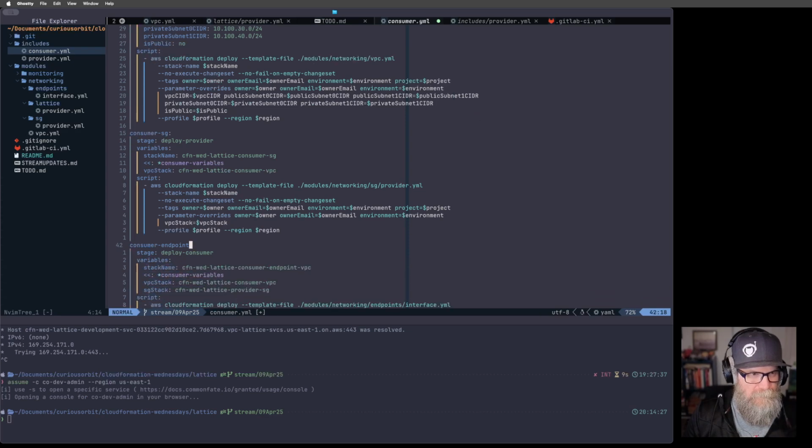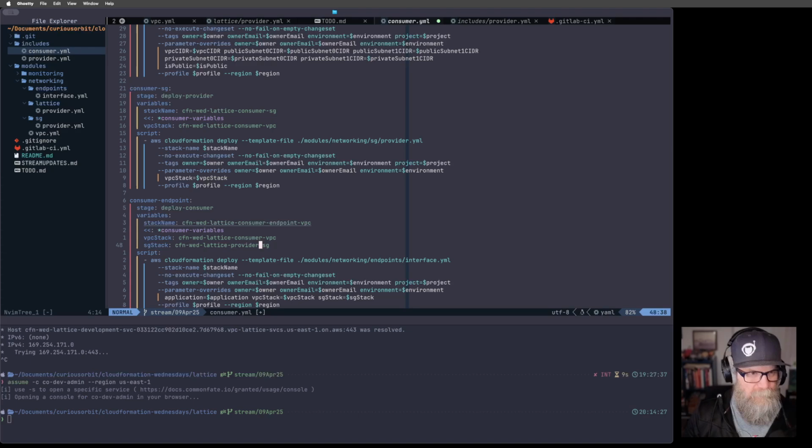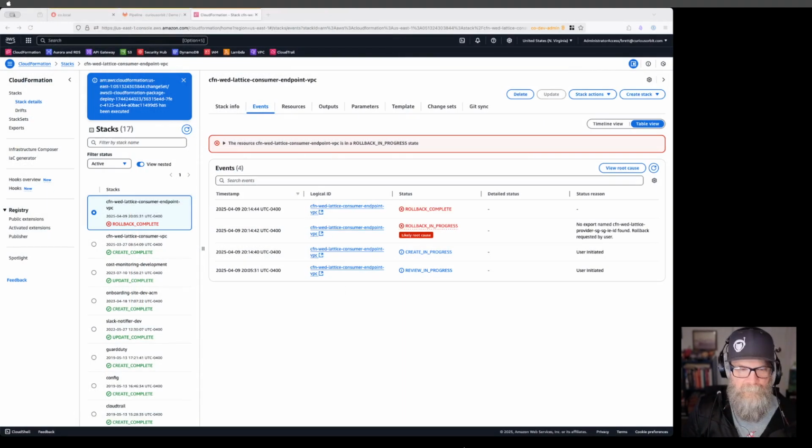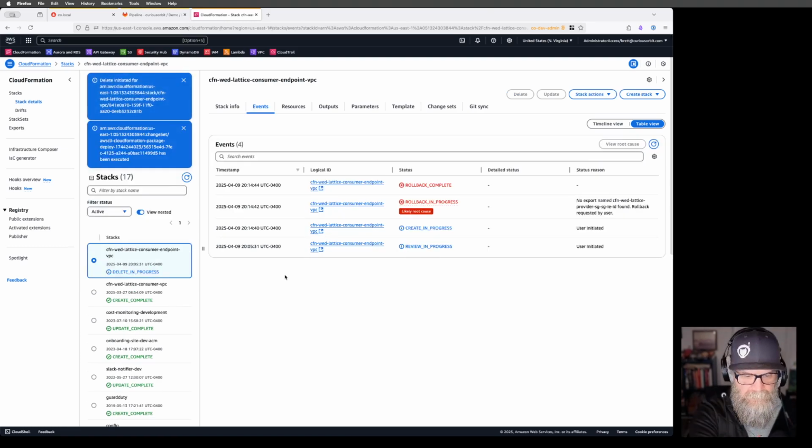And then here, CF Wednesday stack name. Okay, let's try this again. I have to clean up my stack that's in rollback. Otherwise, the pipeline will fail. So let's let that clean up.